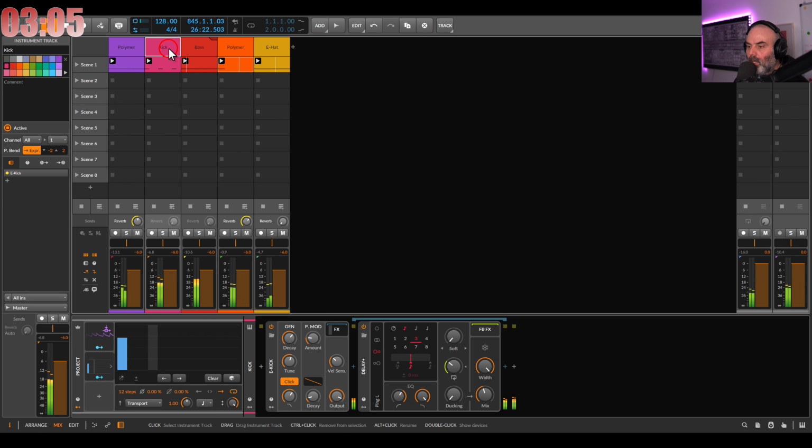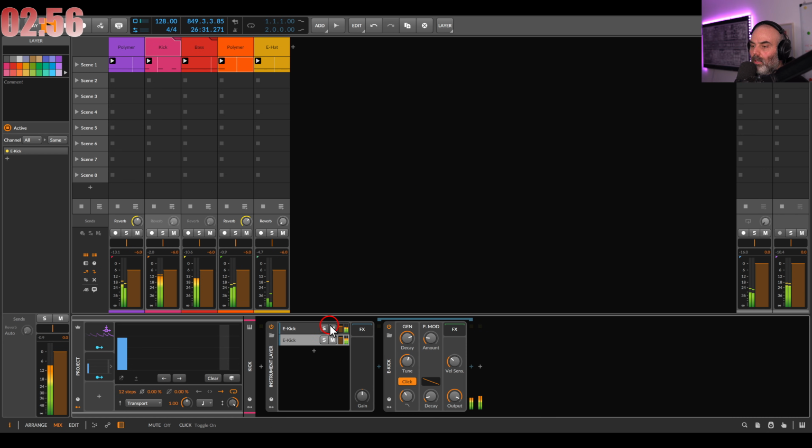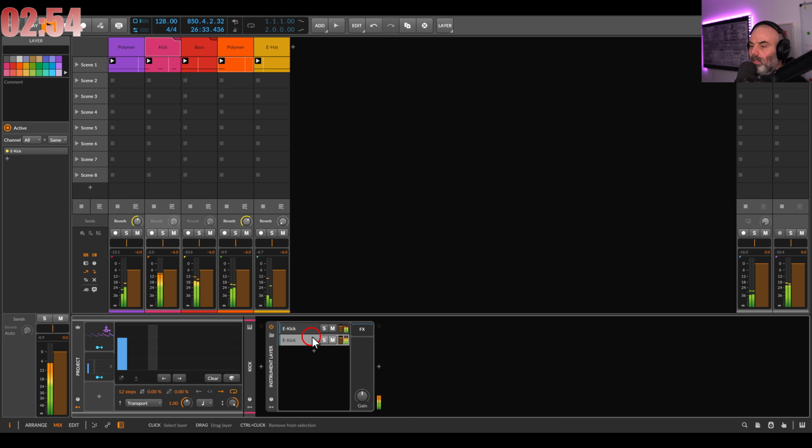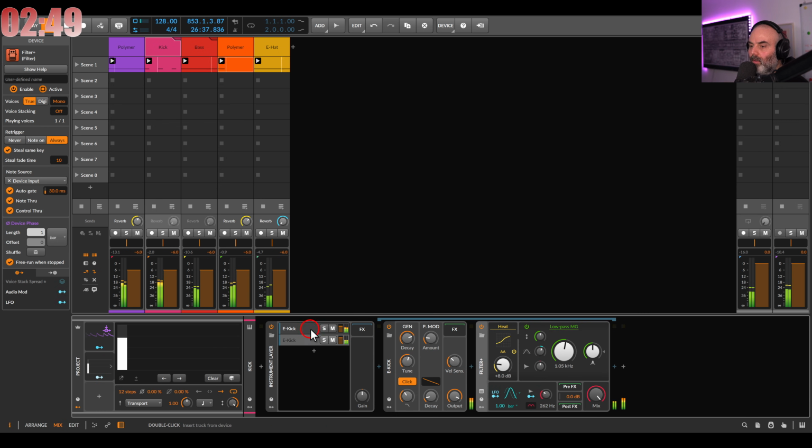Let's see if we can add another layer here to the kick. So if I group this and I add another kick, right, and then for this kick I'm going to add a filter plus. Right, and I'm gonna solo this for a second just so I can hear this.